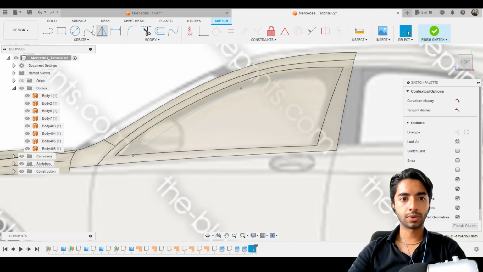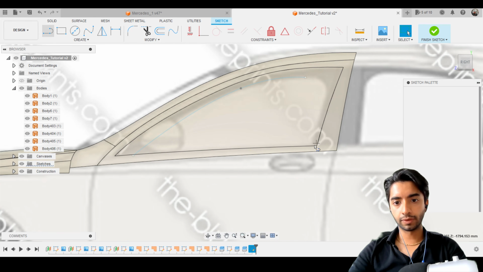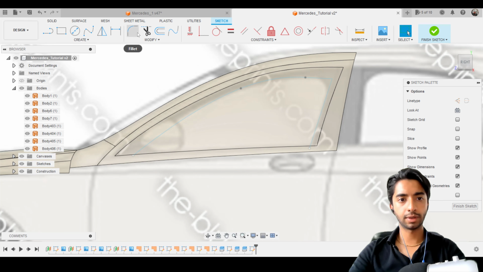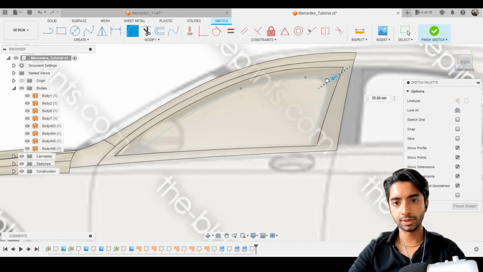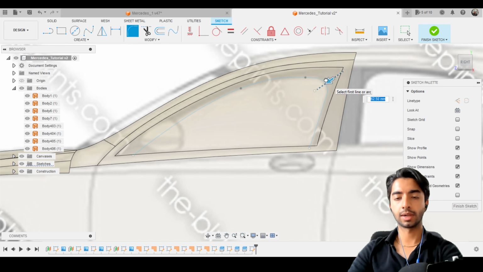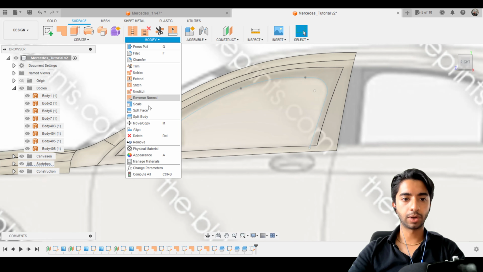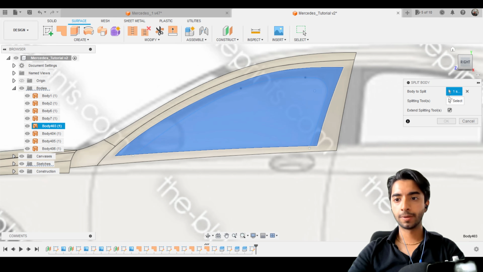And then I want to create a straight line from here to here, and then from here to here. And let's see if I can just add a fillet, which would be easy. There we go. That's exactly what I wanted to do. Cool, so I can finish this sketch as well. Modify, split body, and then I can use this one over here.